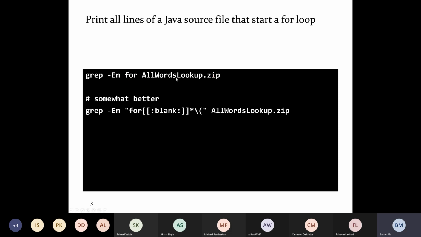That's probably Java, allwords.lookup.java. So that's a typo. I don't actually have this file in my directory on this computer, so this isn't going to work. I can't demo it for you. But what this will do is look through this file and print out the line number and the line containing the word for.